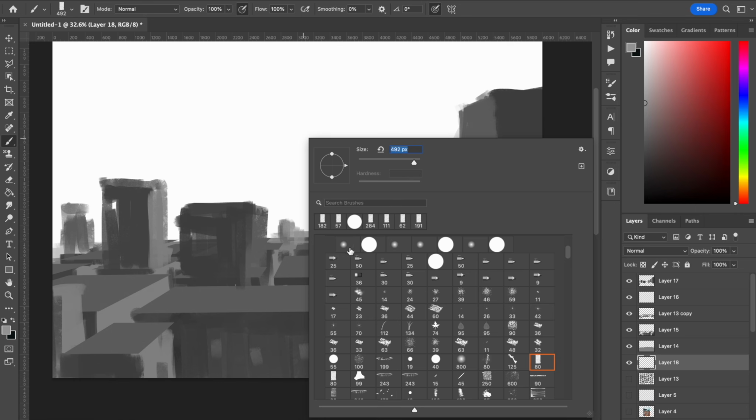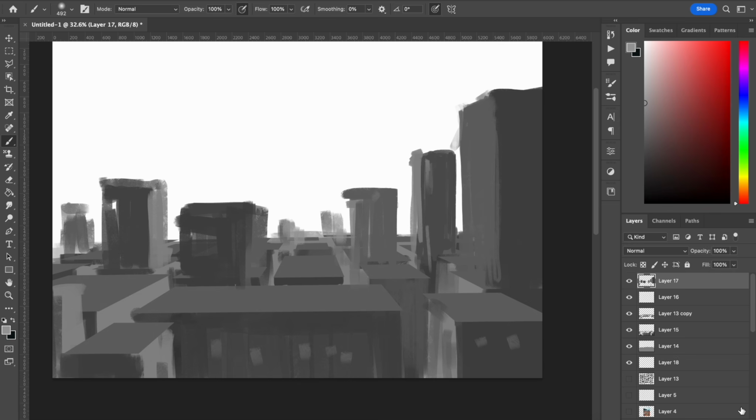We can also add some atmospheric perspective using a soft round brush. So I'm using a soft round brush, selecting a lighter value and just painting over the distant buildings, which gives us a sense of depth and atmospheric perspective.